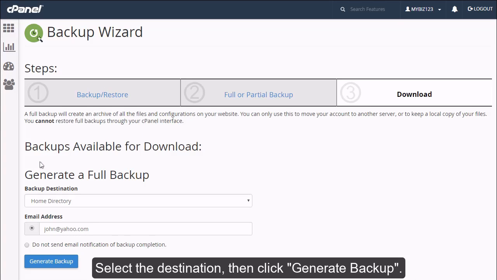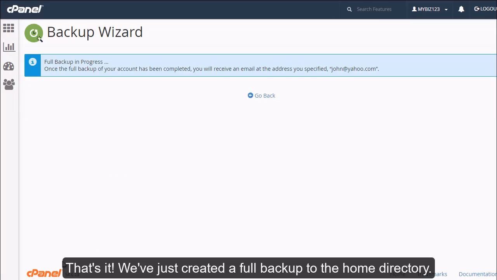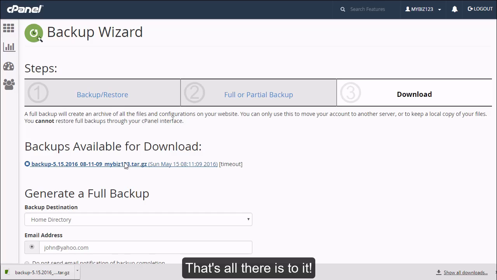Select the destination, then click Generate Backup. That's it. We've just created a full backup to the home directory. To download a copy of the backup to your computer, simply click its link. That's all there is to it.